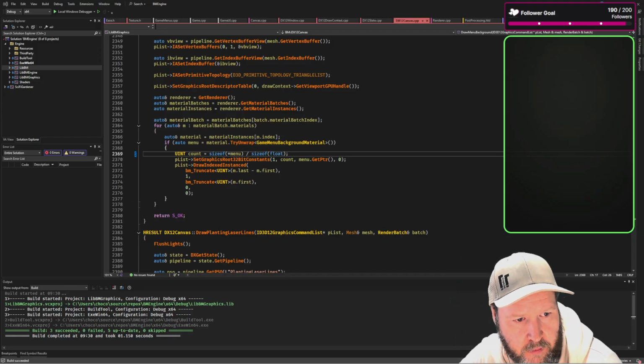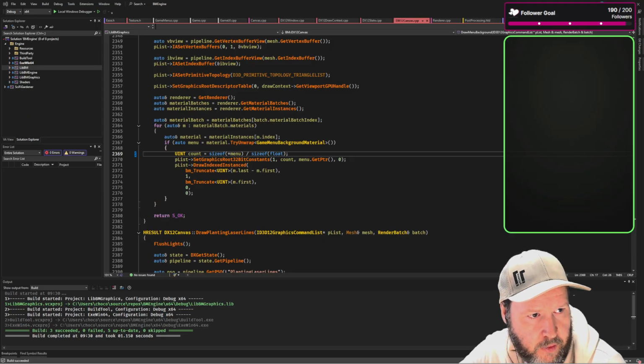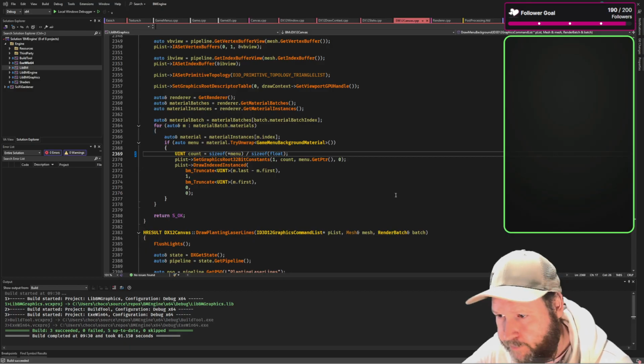Testing. Testing 1, 2, 3. Just check the mic's correct. Do an update of Visual Studio, update of Windows. It always changes stuff like this. I think that's okay. Right.